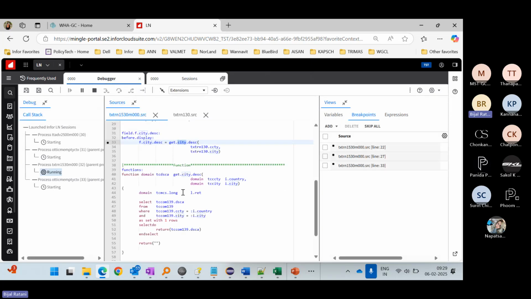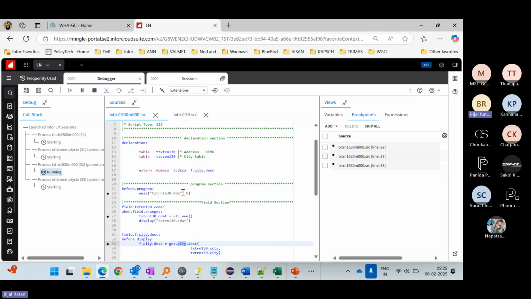Any questions on debugging? We will also have a chance to see the debugger in more detail when we are doing extensions, extension programming.